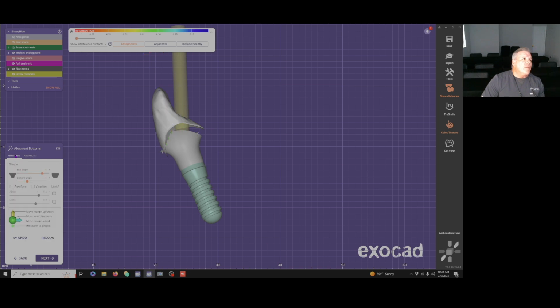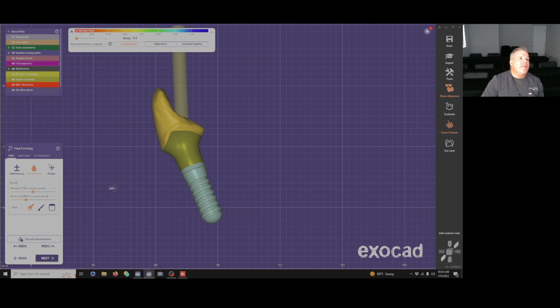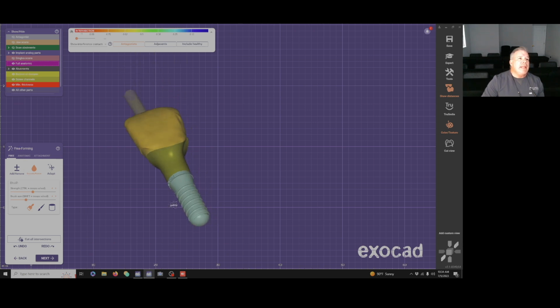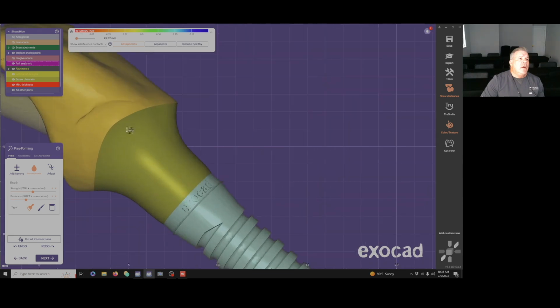So I've covered all of this. I think that looks pretty good. I'm going to go ahead and hit next. So it's going to merge everything together. Now I get to freeform the restoration. I won't be making changes on the abutment. The abutment is not changeable the way it is, but the crown is changeable. So I'm just going to smooth things down a little bit, give it a little bit better shape.